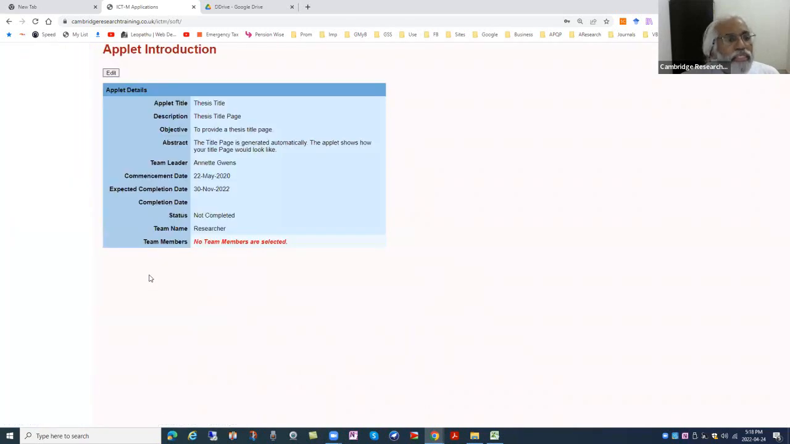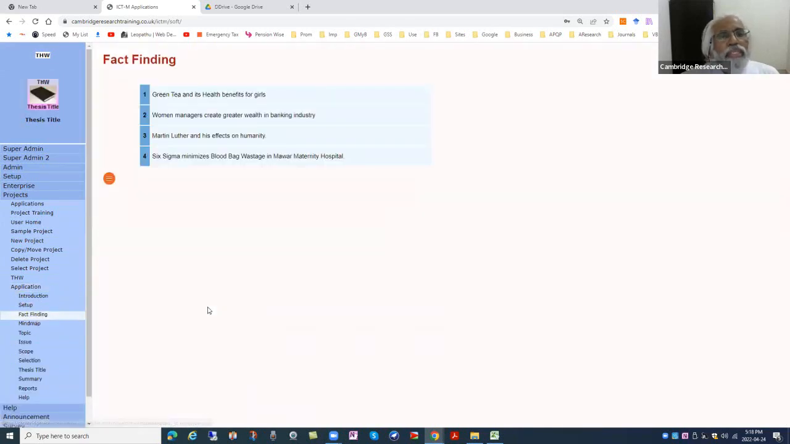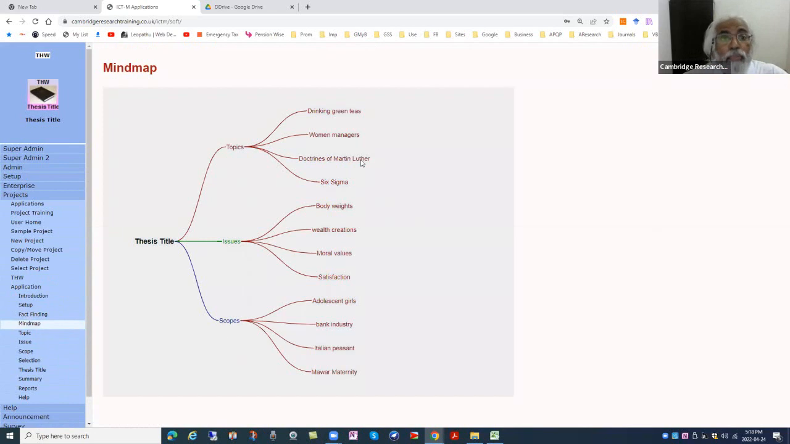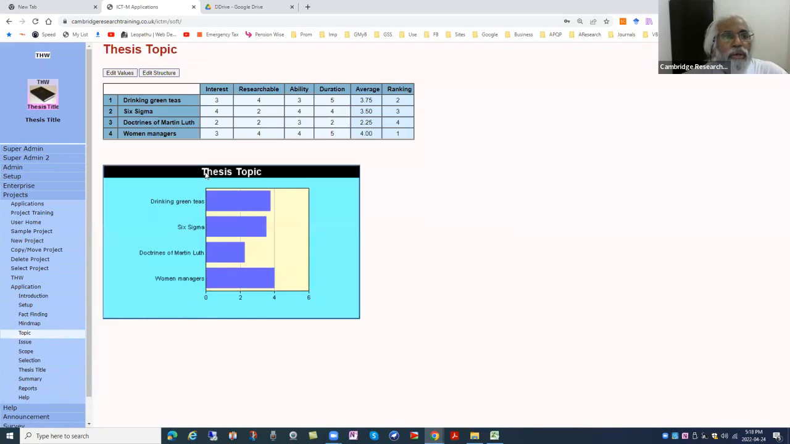And in the thesis title, you can see that the same content comes here, and then it automatically creates a mind map of all the related topics, issues, and scopes from the four topics that you considered. Okay? Now, then you can look at each topic. Which one is most suitable for me? Which one is interesting? Which one is researchable? What is my ability to do it? What is the duration I will take to do it?